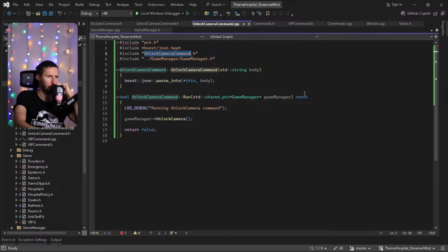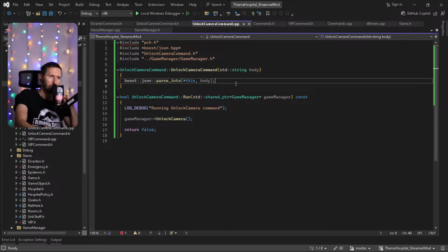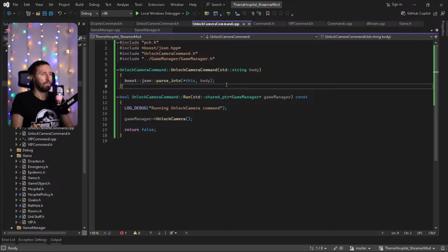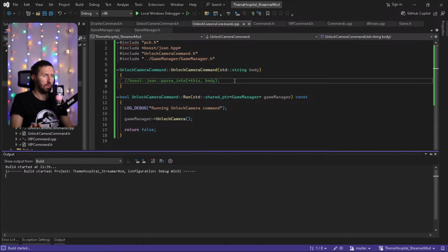Wait a minute. Do I have a proper unlock here? I will remove this because I actually don't need this. There's nothing to parse, it's an empty command.